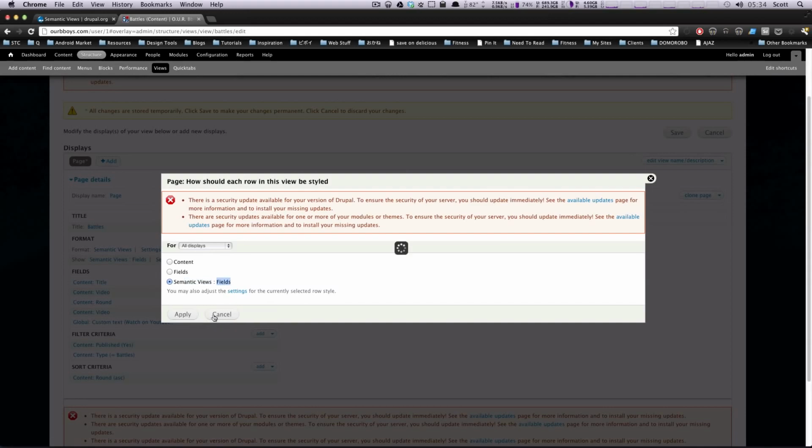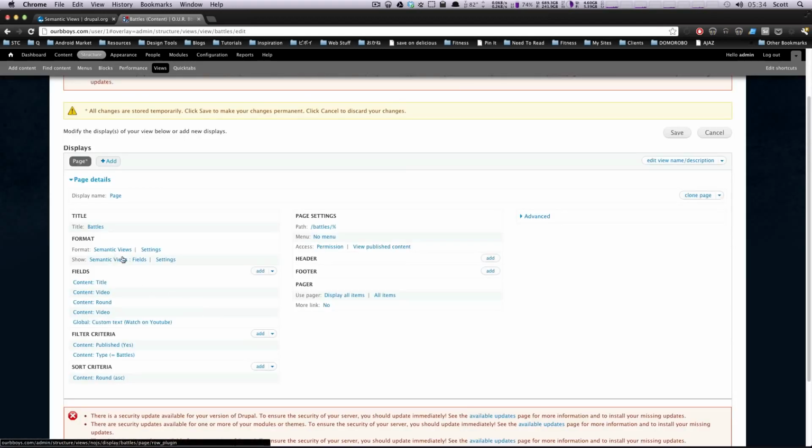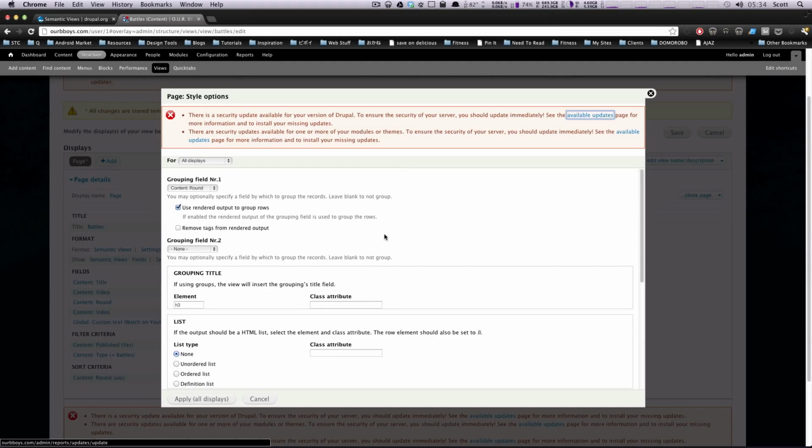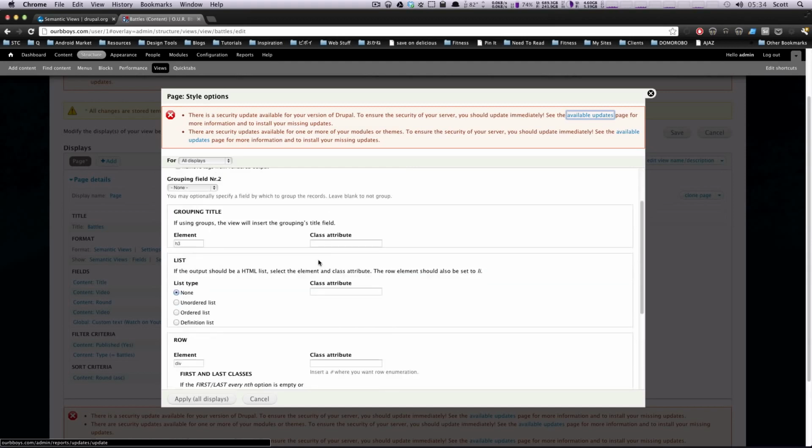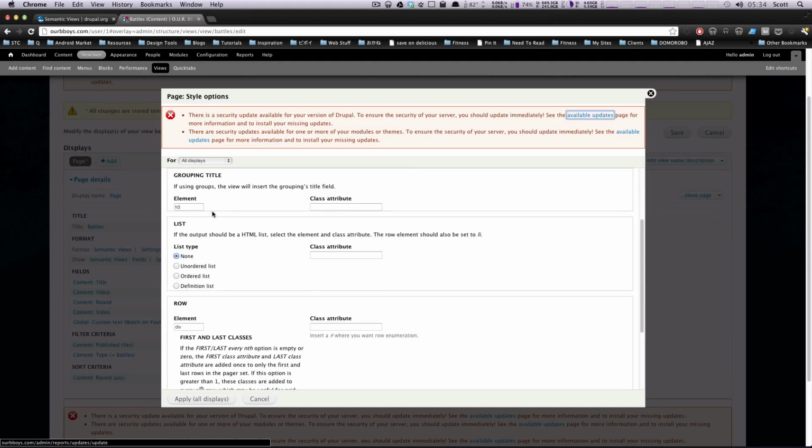Let's get into the difference between what each of these is doing and what they can do for you. If you go to Settings under the Semantic Views format, you can see what your options are. Basically, it gives you some grouping. If you want to group a field, you can set your grouping title to exactly what you want. By default, it's set to an H3. You can give it a class here.